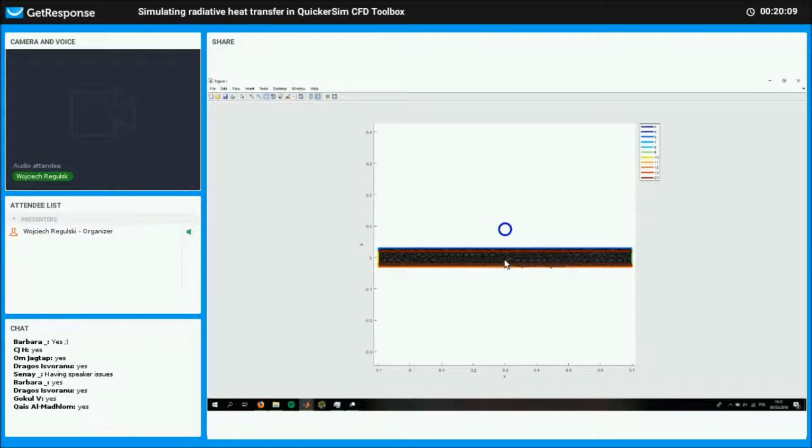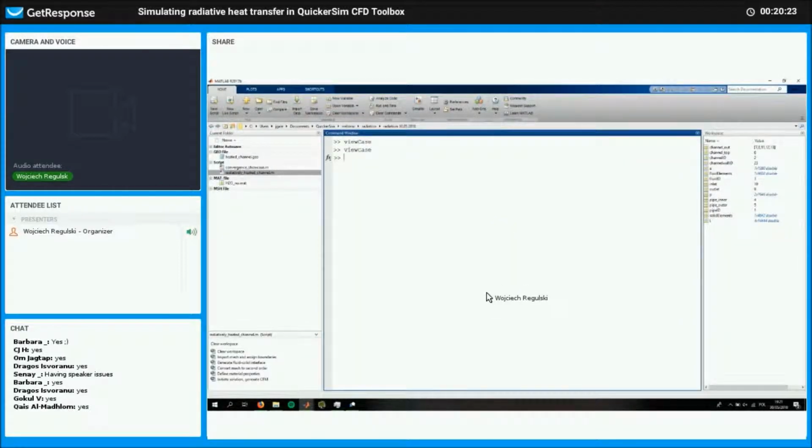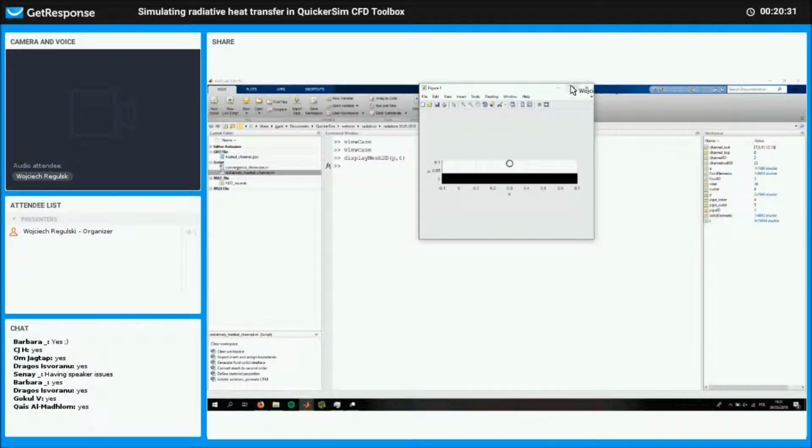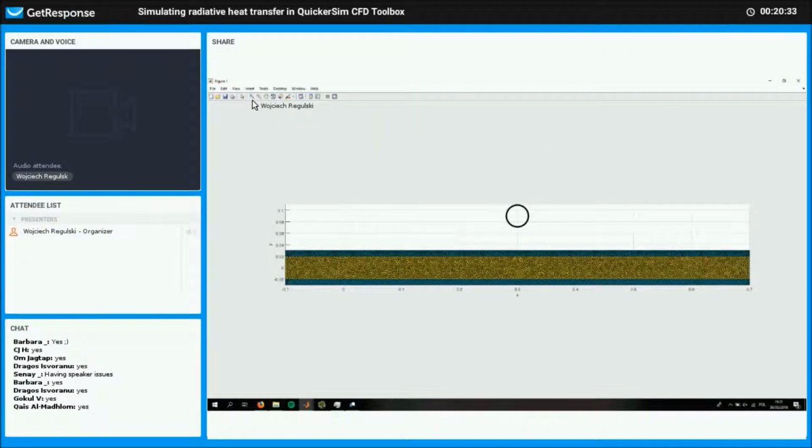So to develop a full solution to a problem with inhomogeneous viscosity. All right, and maybe it'll be a little bit more clear if I display the mesh. All right, wonderful.